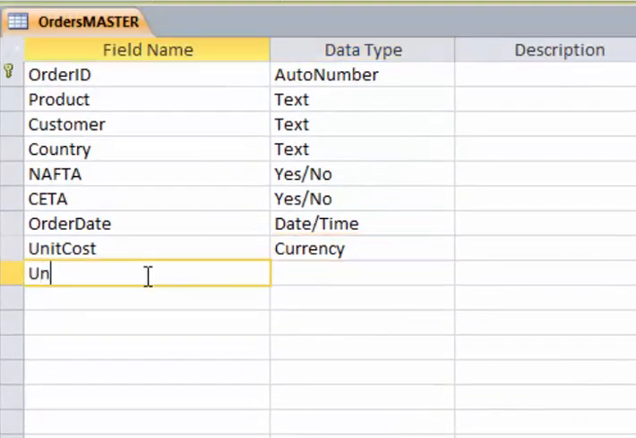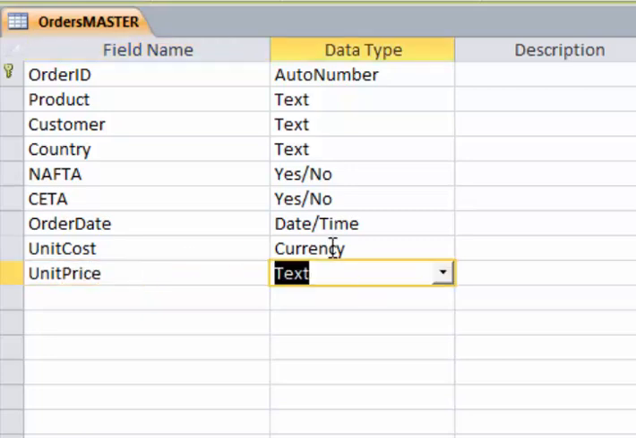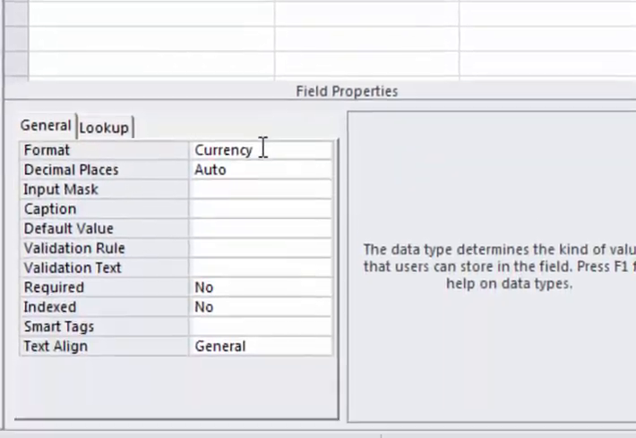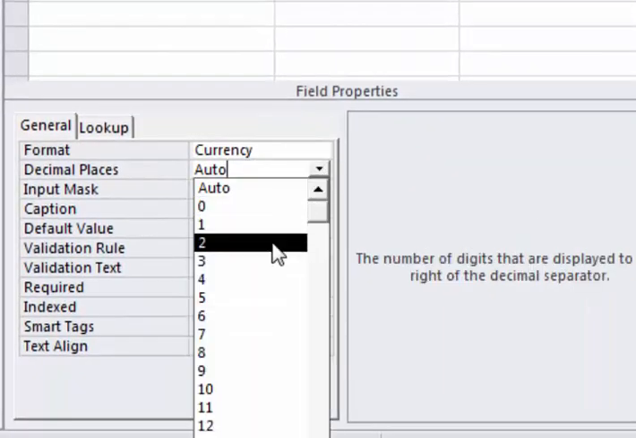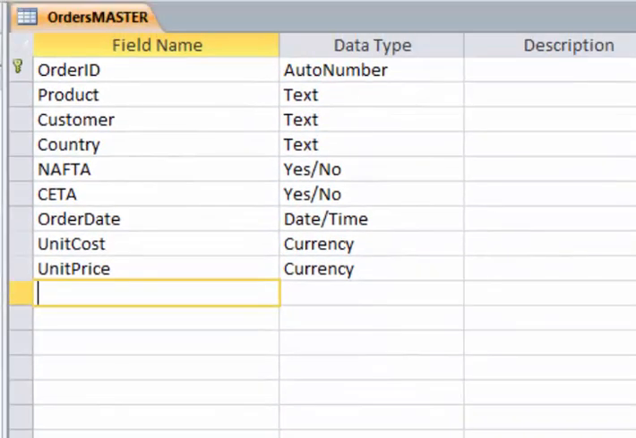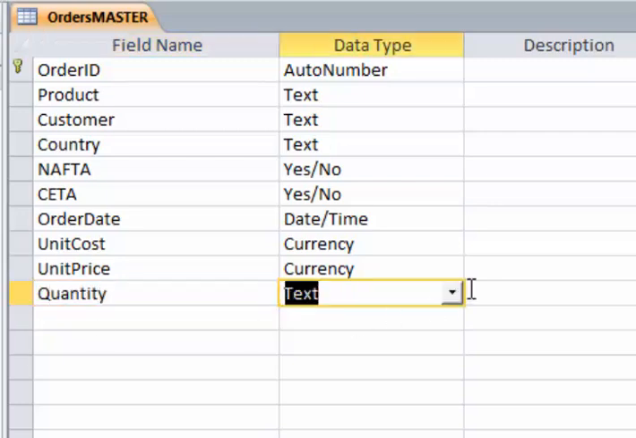So unit cost, unit price, and that's the price we're selling it for. That will be currency. And again, let's do 2 decimals, okay? So unit price, unit cost, so quantity, that's the number of units, which will be a number.